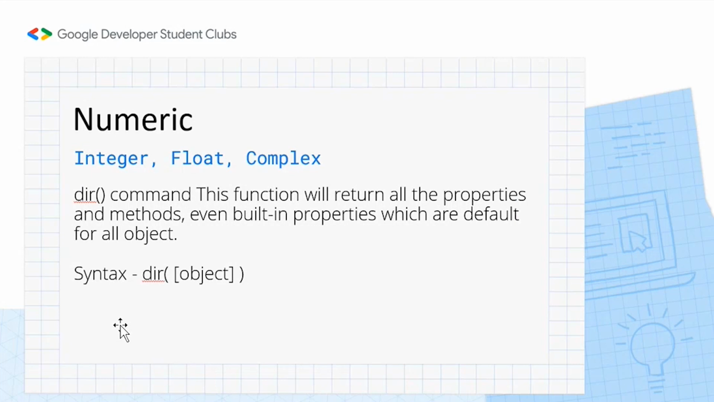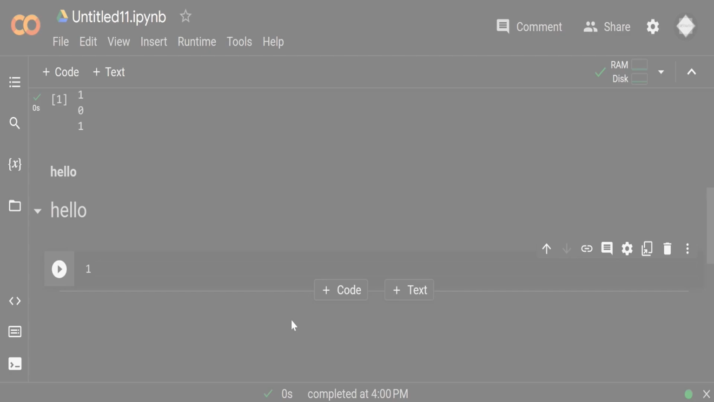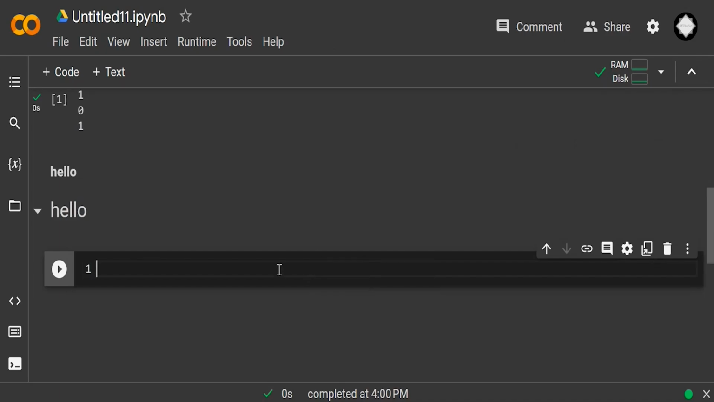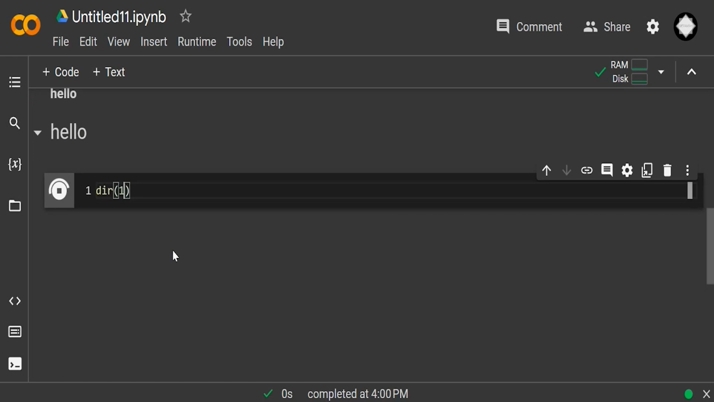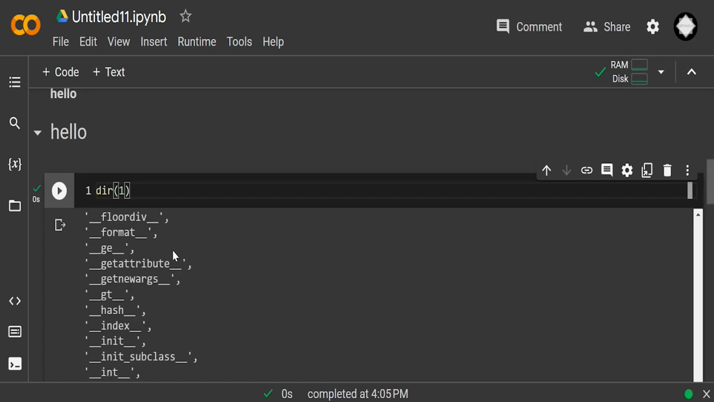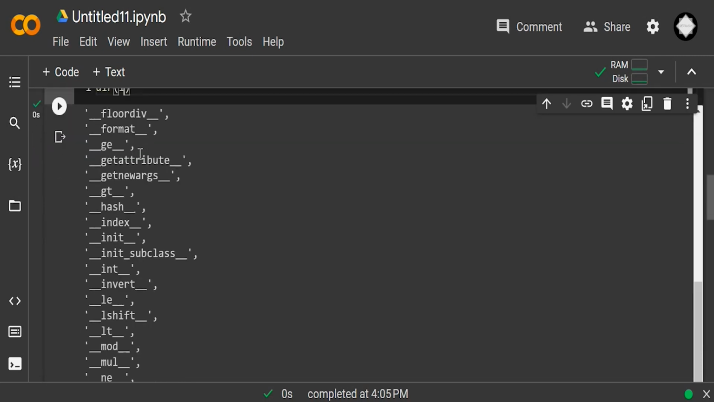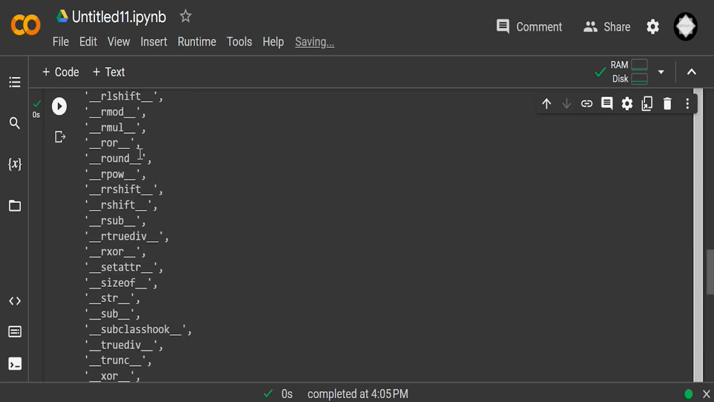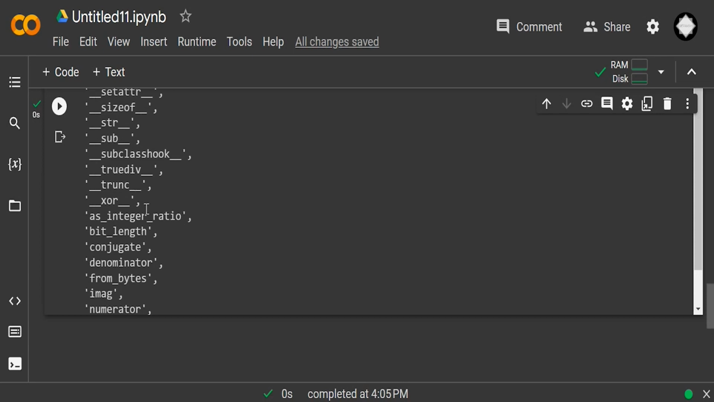So the basic integer, float, and complex. And also, a very important command over here, the dir command. Now I'll click on a new code cell and write dir of, suppose, 1. Now 1 is basically of the integer data type. When you write dir of 1, dir basically stands for directory. When you type this command, it will show you all the possible methods that you can use with the integer, which is 1.